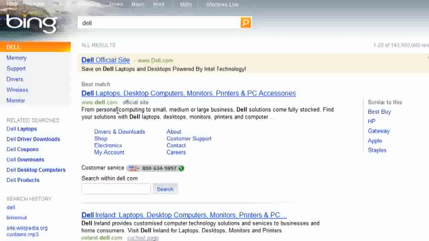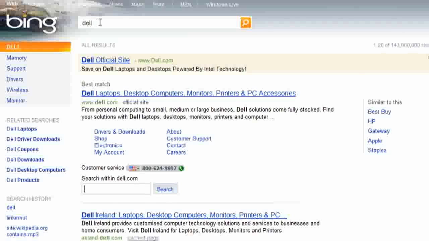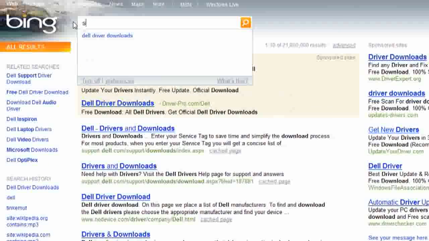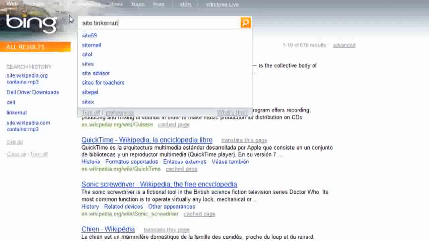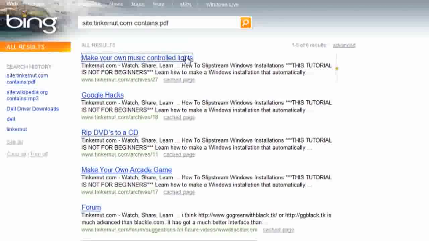Now, if you search for a company, a really cool thing is it gives you all their information, including their customer service number, which I found very helpful because sometimes that's very, very hard to find on a company website. Now, a cool script that you can use is contains : and then you can do PDFs, MP3s, and find those specific files on websites.